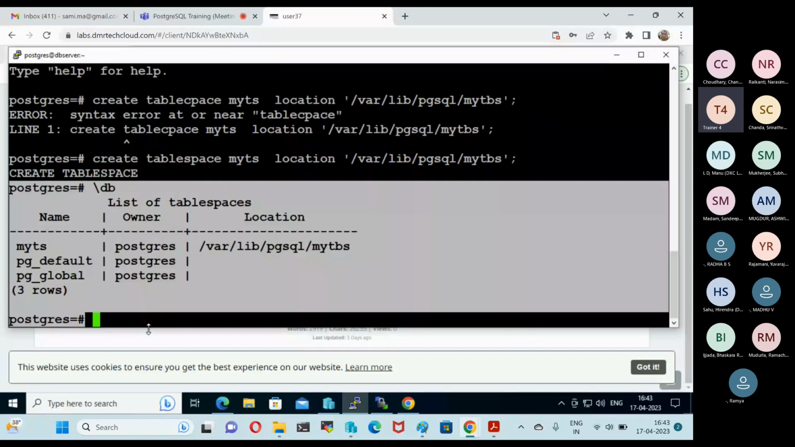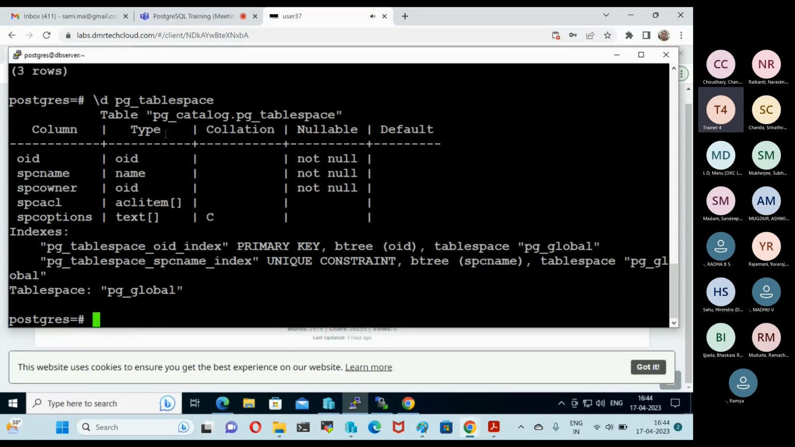There is a data dictionary object associated with the table space, pg_tablespace. It is a table, not a view, where table space information is written. It has these columns: OID. Every object will have an OID, and the table space also has an OID. spcname means table space name, spcowner, spcacl and spcoptions. There are certain options you can set. We will discuss those options later on.